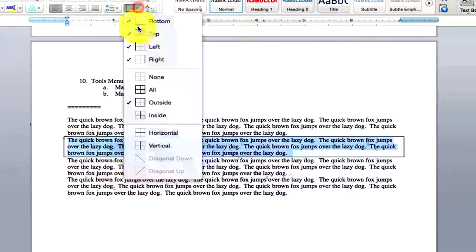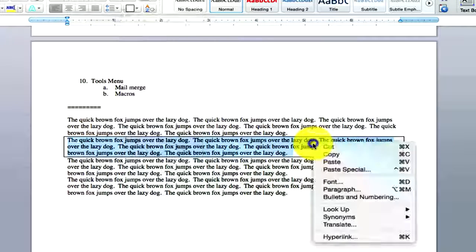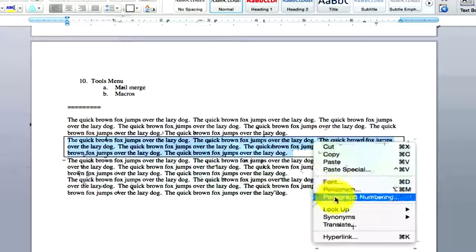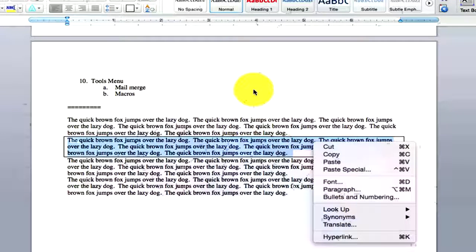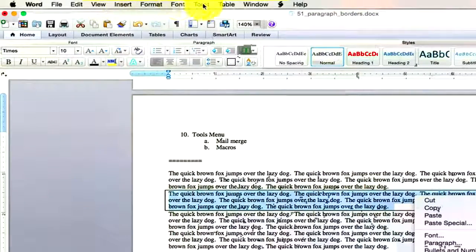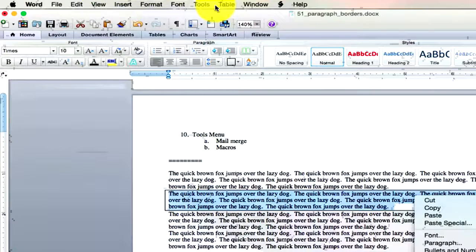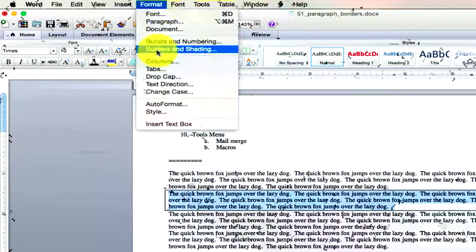So I could hit this down, and it seems like there should be more options here, right? Like we saw that before when we were working with borders. So what happens if I right-click it? And here I have font, I have paragraphs, I have bullets and numbering, and I don't see anything there. So here's my challenge for you. And pause the video as soon as I ask the question. Which of these drop-down menus do you think you're going to find something under to format borders? Which drop-down menu? Well, if you guessed format, you are correct.